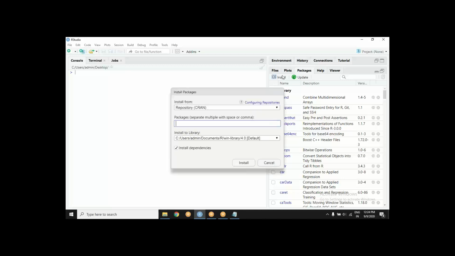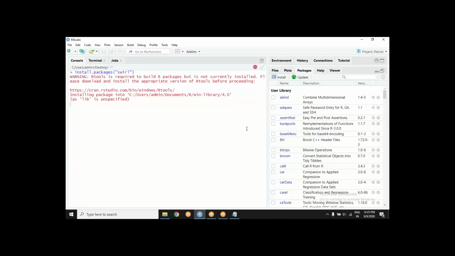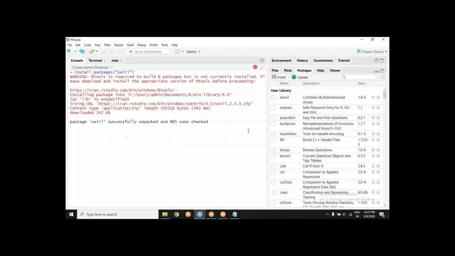You click on install and you type in swirl, SWIRL. Maybe you will get this kind of auto suggestion. Okay. You click on swirl and install. It would take a few minutes. Everybody doing it with me?